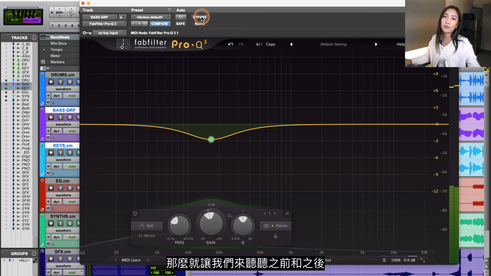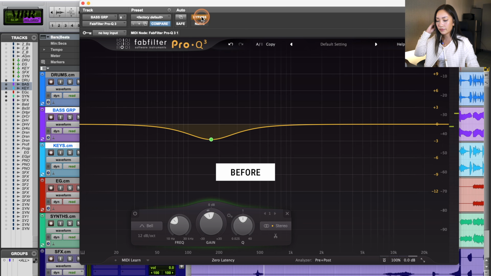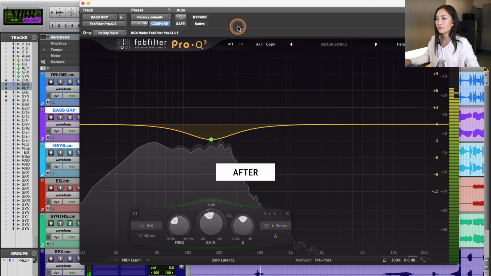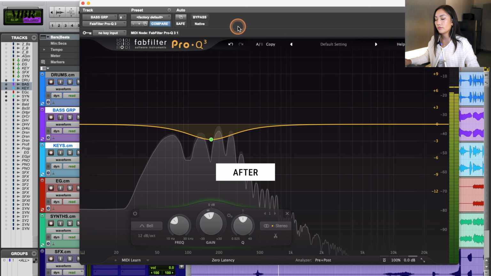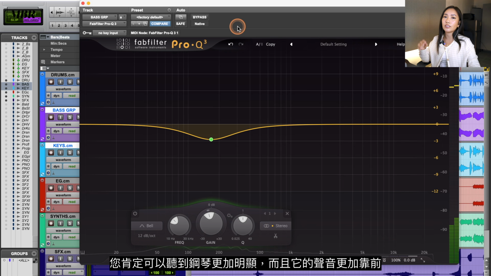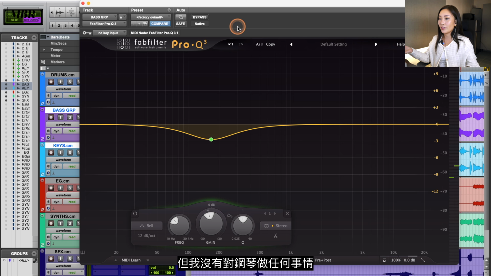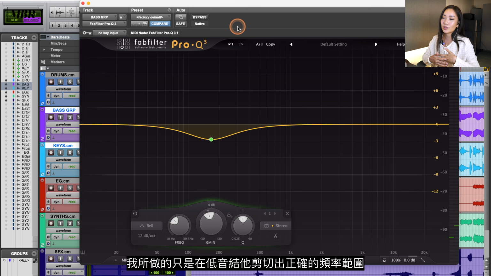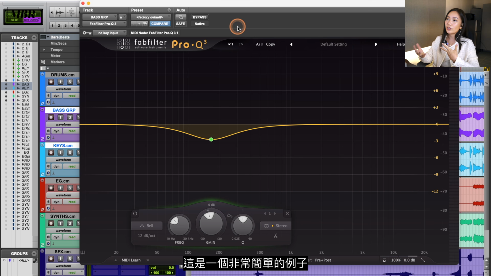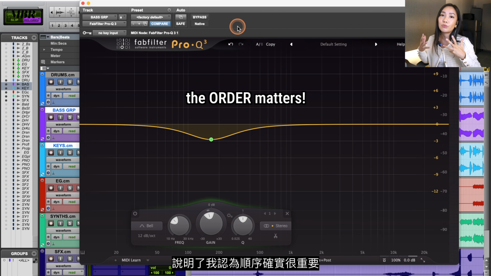So let's listen to before and after. You can definitely hear the keys are more present and a bit more upfront, but I didn't do anything with the keys. All I did was cut the right frequency range for the bass. So this is a really simple example of how I think the order really matters.